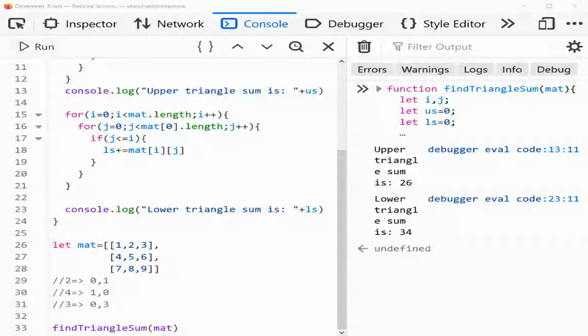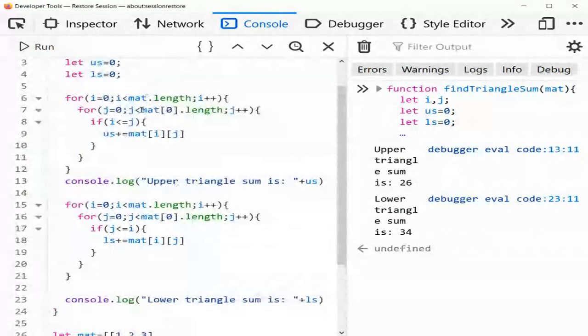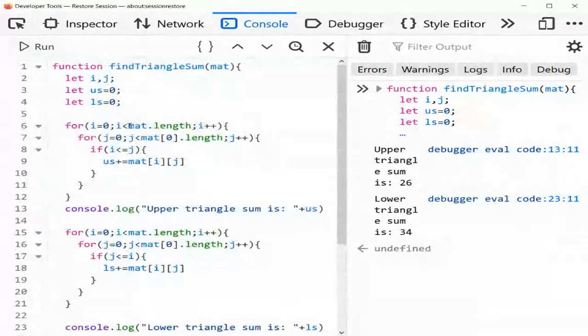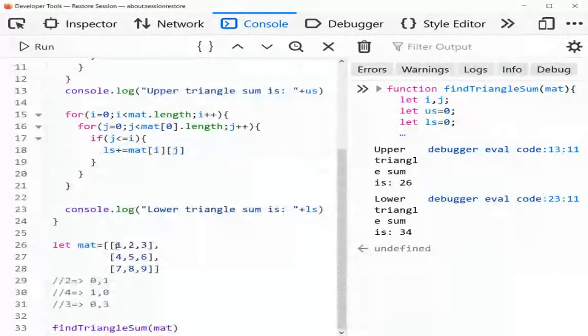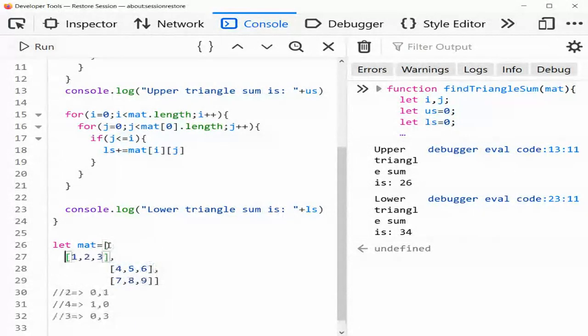Line number 7, please explain mat 0 dot length. See, here this is my rows length. If you just calculate the length of this matrix, this is my first element, this is my second element, this is my third element, so it will give me 3. Yes or no, Joseph? So these are nothing but my rows.